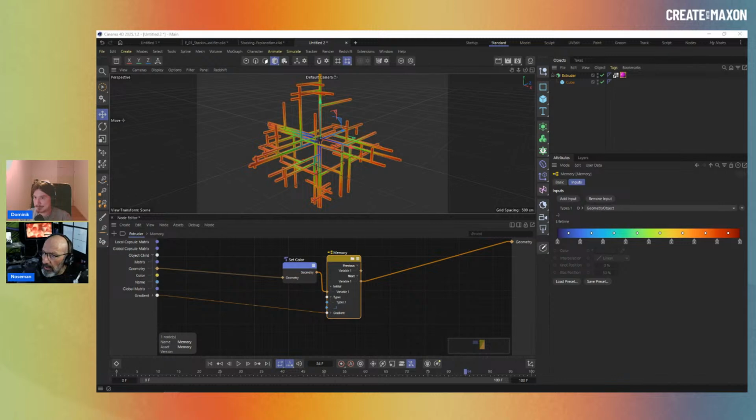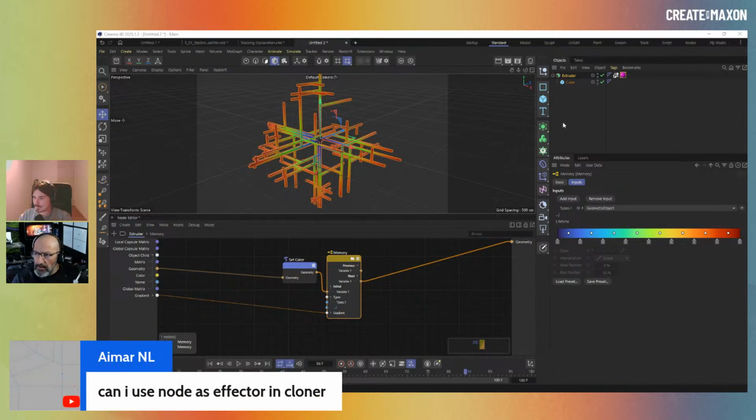Let's quickly, so there is a question, Aymar: can I use the node as effector and cloner? And the answer is no. That's it. You can modify geometries.